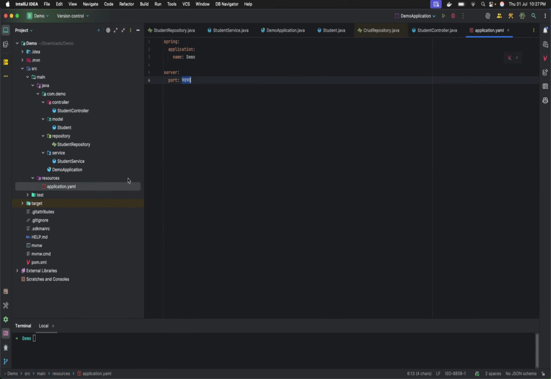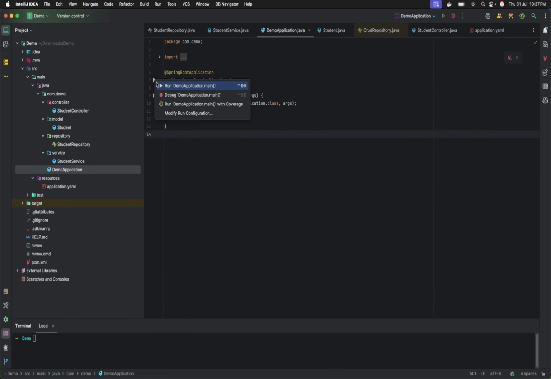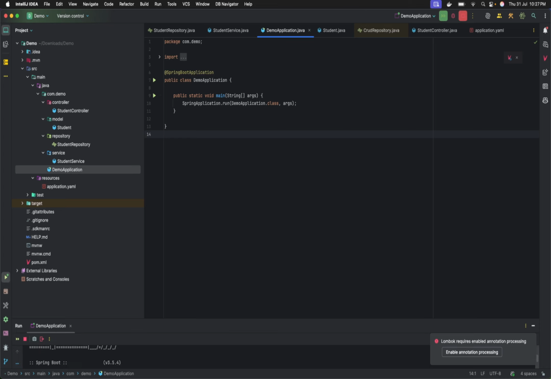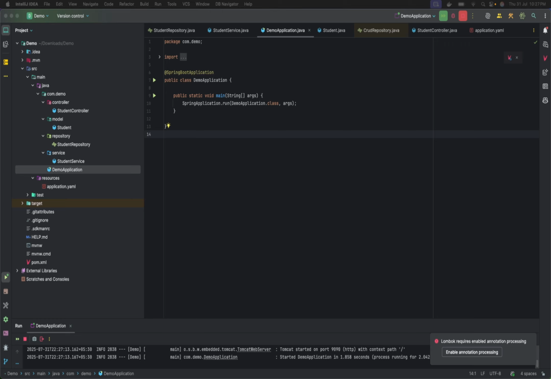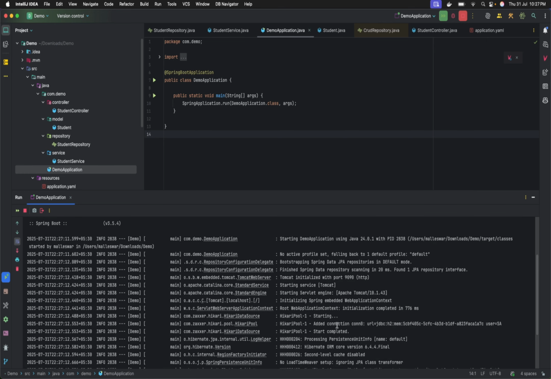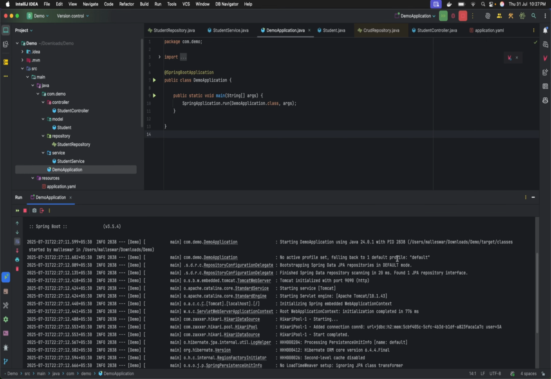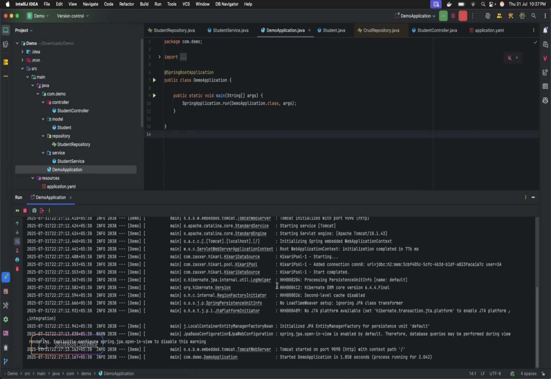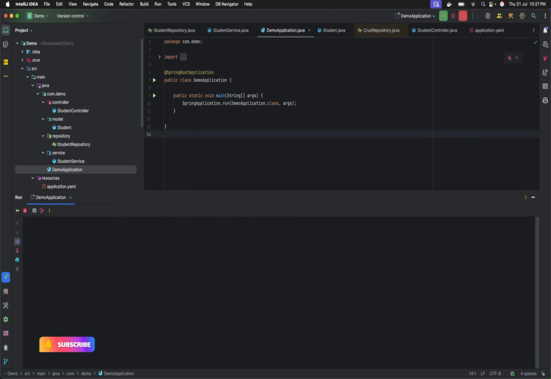Okay, now we can run the application. Let's see what errors we are getting. Okay, this is enable processing, that is correct, no issue. And no errors, no active database, and okay. Here connection, Tomcat server 9090 has come. Okay, everything is cool. No issues. I'm clearing the console.